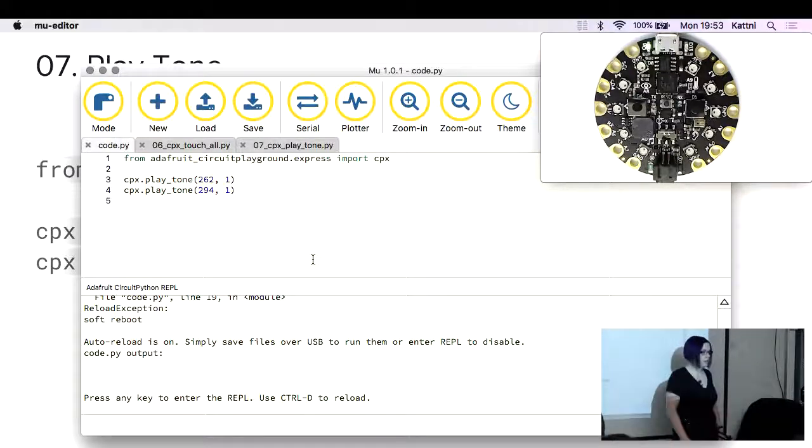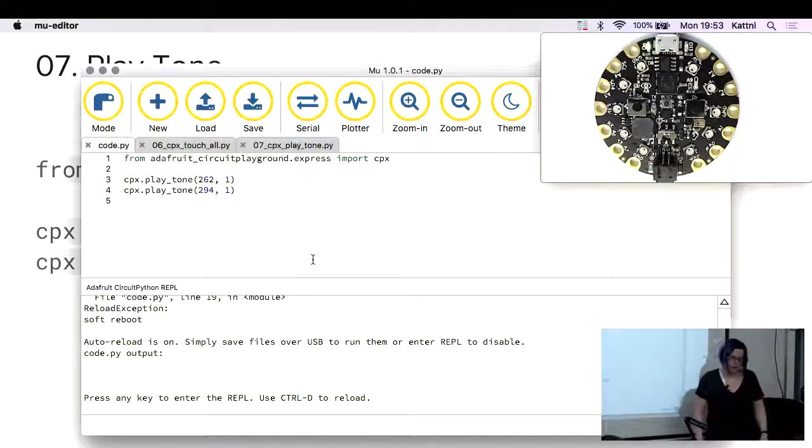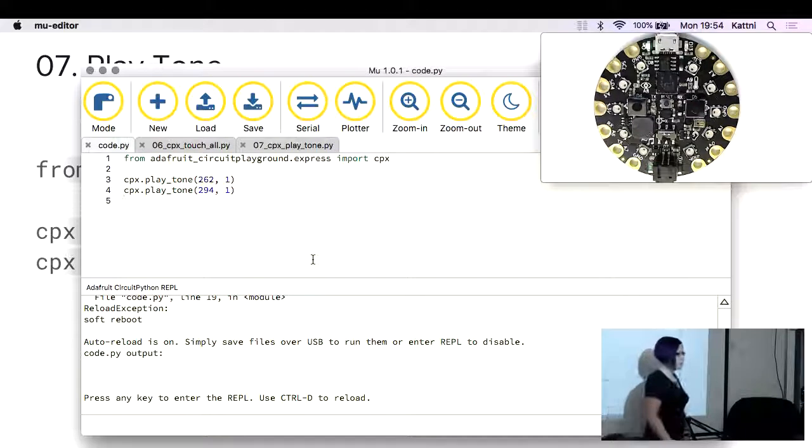And the values for that, like 262, is that Hertz? Yeah, so this is middle C, and then this is D. And you can do whole scales and that sort of thing. I believe there are lower and upper limits. You can only play a tone so low and so high. Go ahead. And the 1 refers to the number of times? Oh, no, it doesn't. Thank you very much. So this is the duration in seconds. So it's play tone at this frequency for this number of seconds, and that is what that code says.